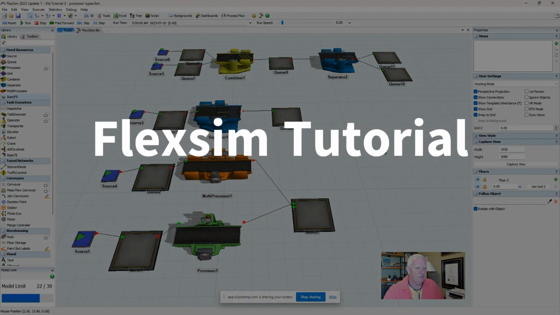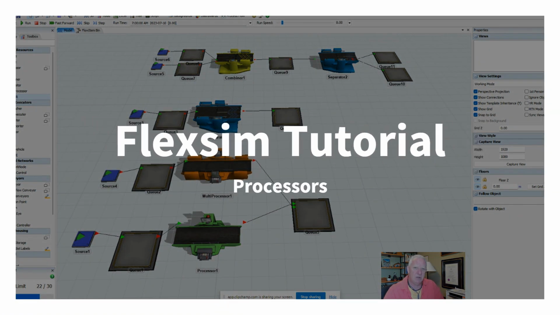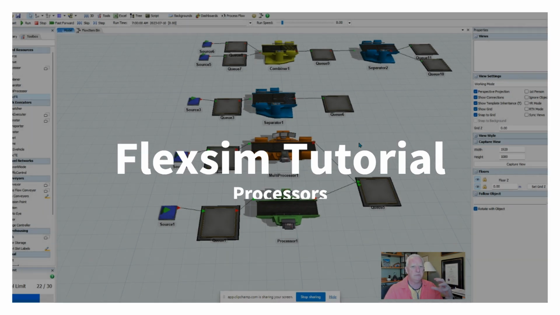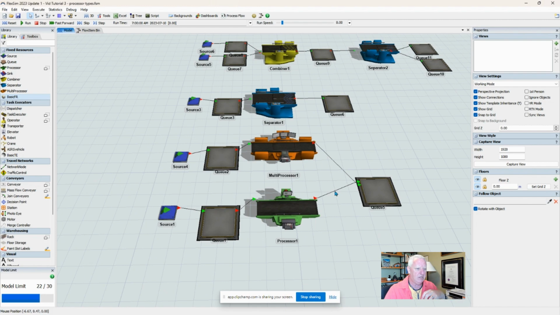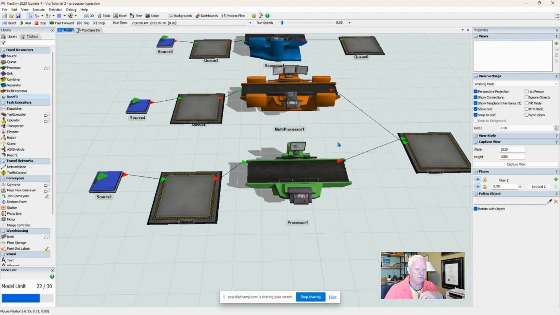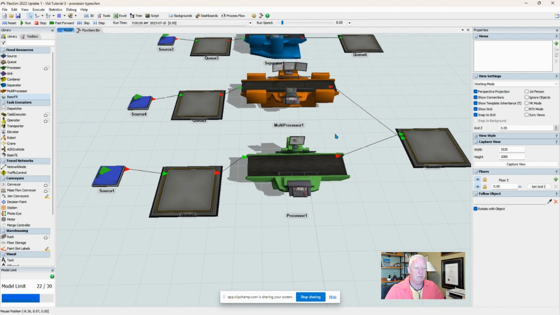Brett Nelson here. This is in Flexsim, and I want to show you the different processors that you can have in your system. So these are the different fixed resources that you can add that will work on the material that you've now introduced into your system. I'm going to start with the most basic processor. It's simply called processor. It's this generic, fairly ugly, conveyor belt looking kind of thing.